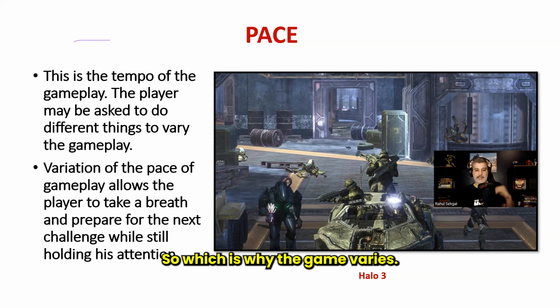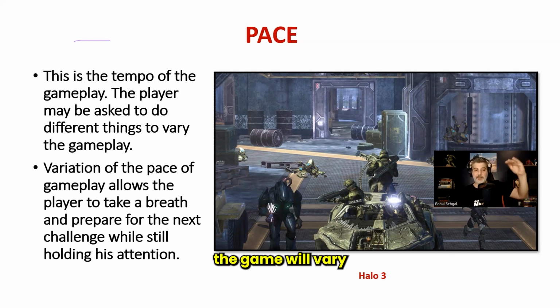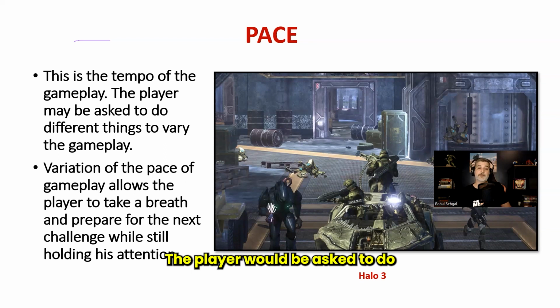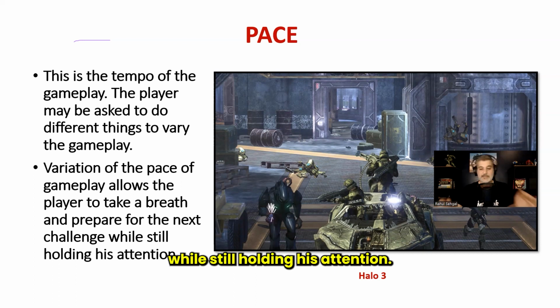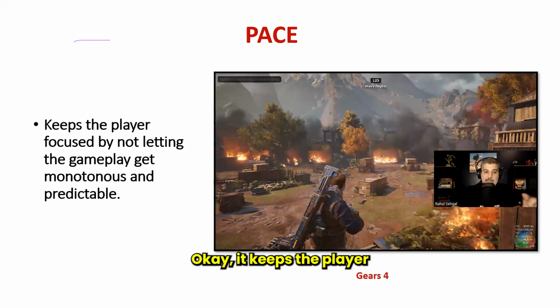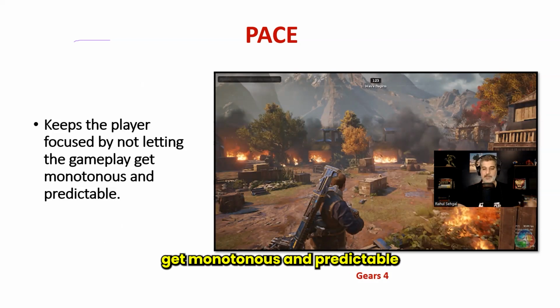So the game varies things, the tempo. Even if it's an FPS, the game will vary the tempo, and the player may be asked to do different things to vary the gameplay. Variation of the pace allows players to take a breath and prepare for the next challenge while still holding their attention. It keeps the player focused by not letting the gameplay get monotonous and predictable.